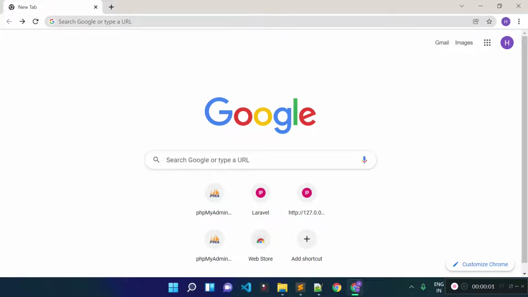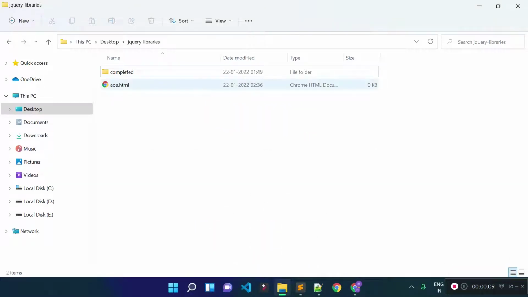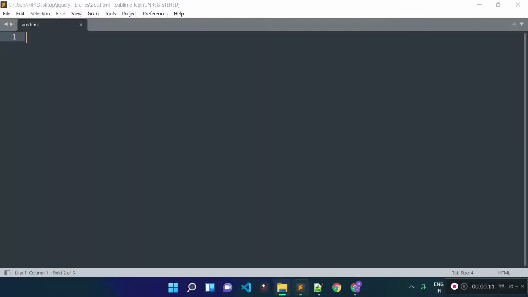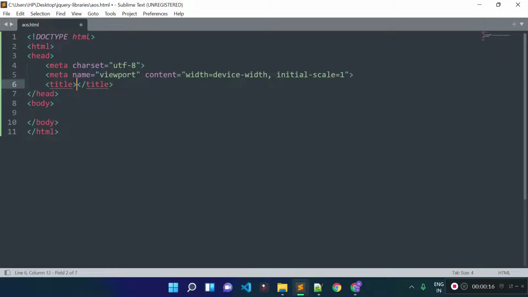In this lecture, I am going to tell you how we can use jQuery Animate on scroll library in our application to add animation on page scroll. I have this AOS.html file and I opened that file in my code editor. Now let's open HTML block here and then let's include jQuery library inside this file.